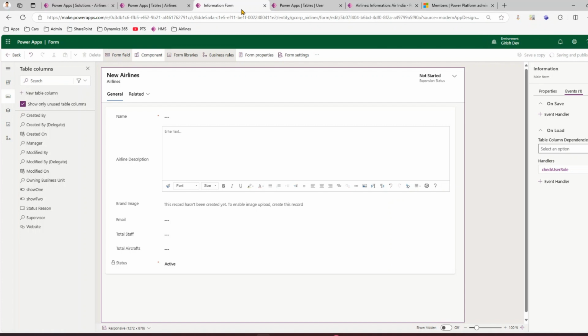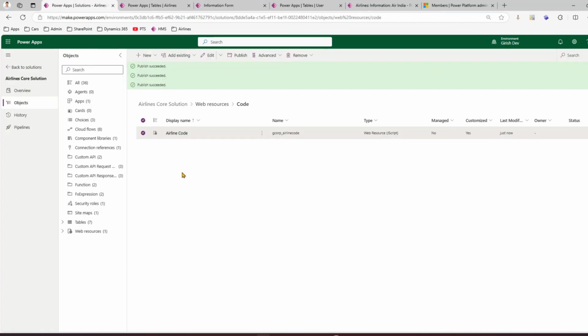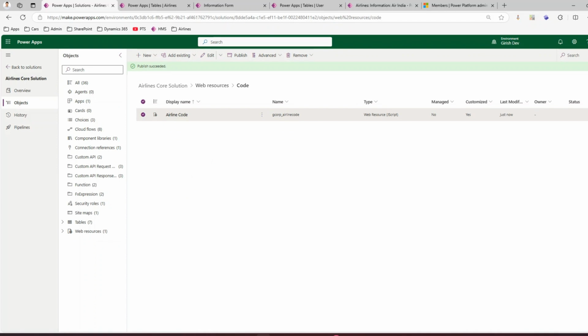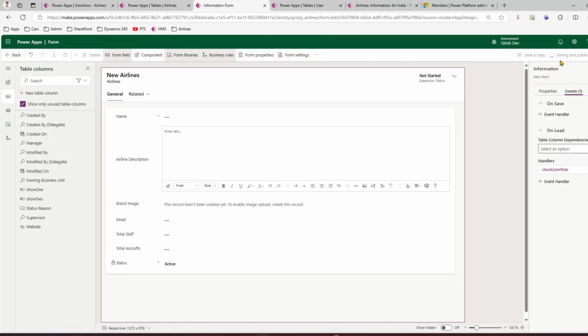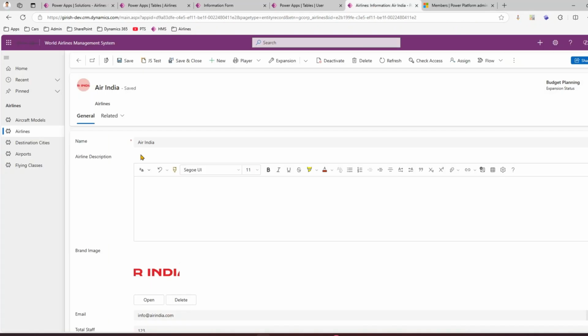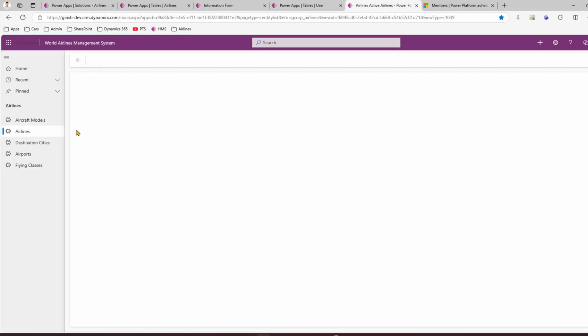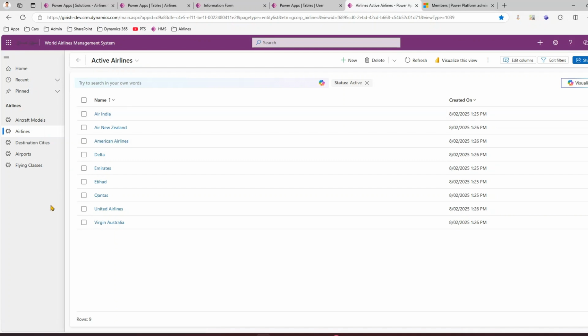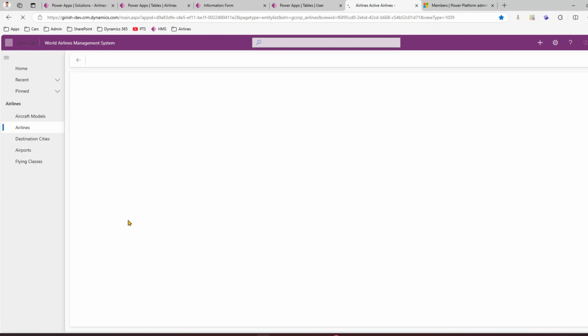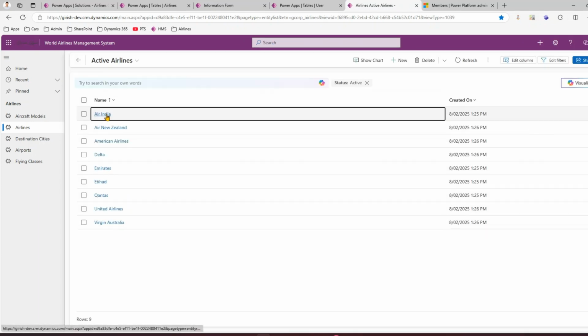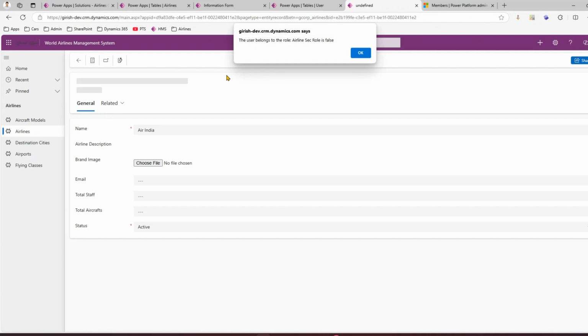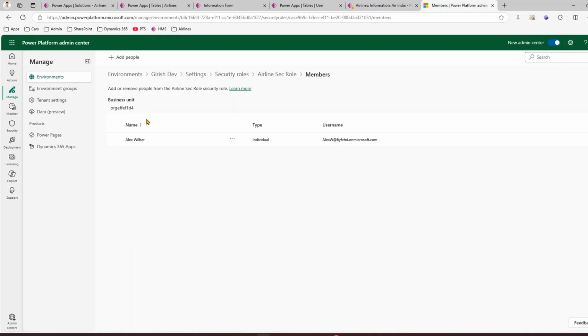Now we have copied the JS in the web resource. It is published correctly, so I'll just close this. And also this form is now getting published. Once this form is all published, I'm going to go into the airlines, and I'll just do a Control F5, a hard refresh, so that all the JS gets repopulated and loaded in the module. I'll go into the record. Now here it has given me the answer: the user belongs to the role airline sec role is false. Why is this value false? Because for airline sec role, I'm not a member.